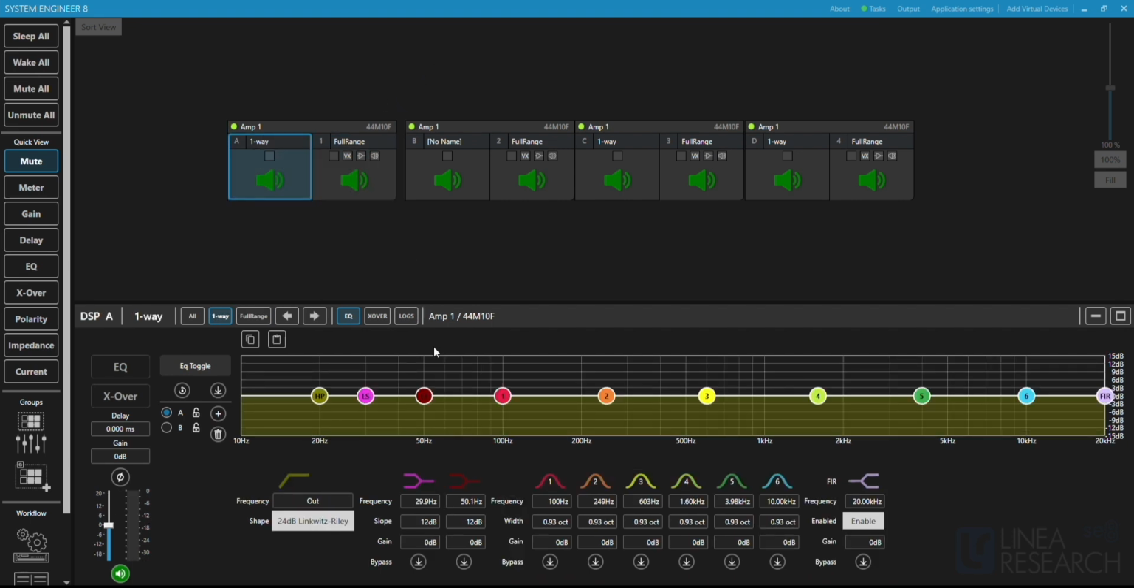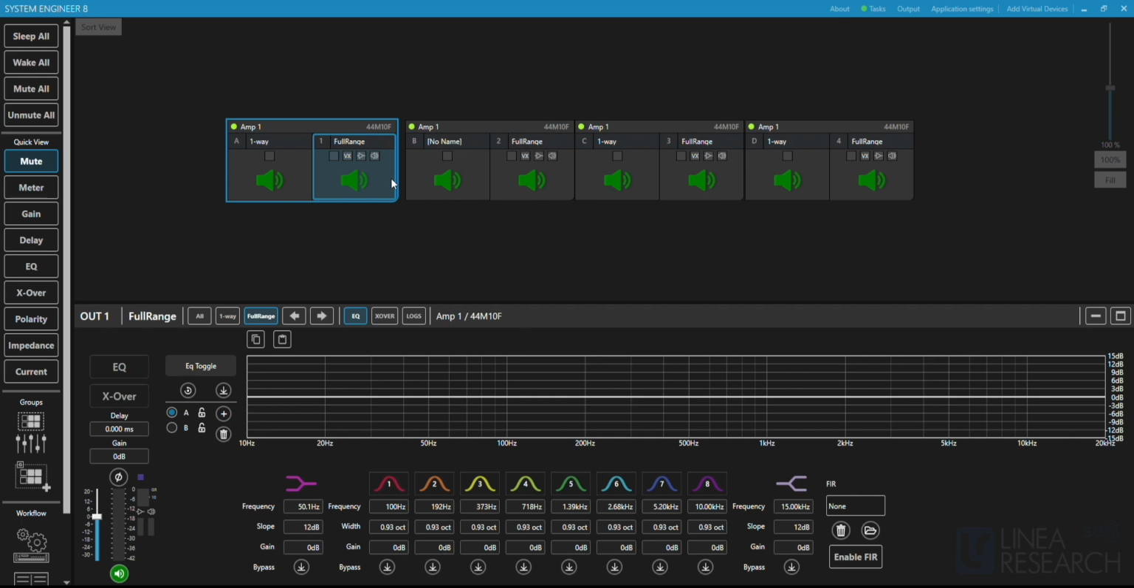On our input, we have a 6-band EQ down here. We've got a high pass and 2 low shelf filters. And then we've also got the option for enabling FIR filters here as well. On our output EQ, we've got an 8-band EQ, and we've got a low shelf and a high shelf as well. We've also got the option for FIR filtering, so you can use third-party applications to create an FIR file, and then you can load that FIR file from here as well.